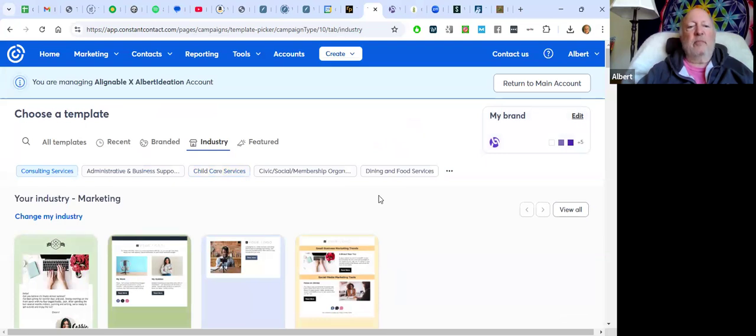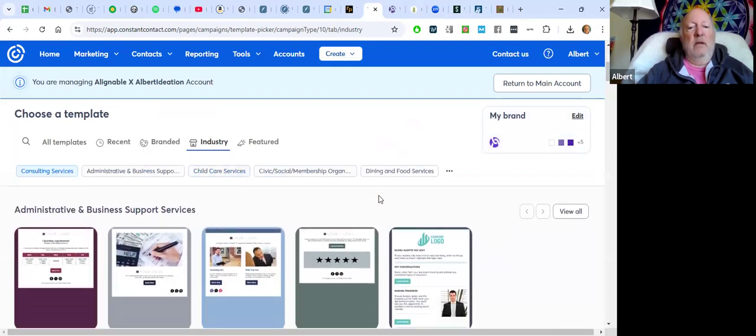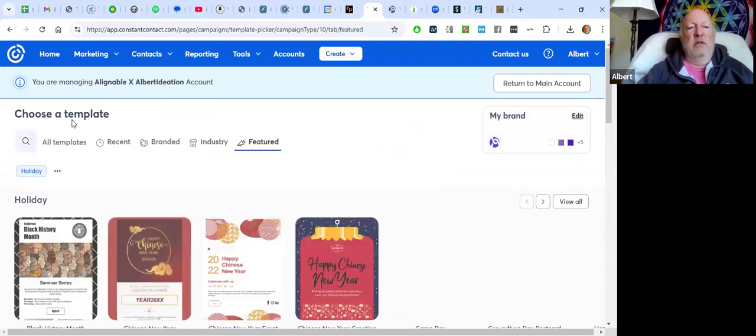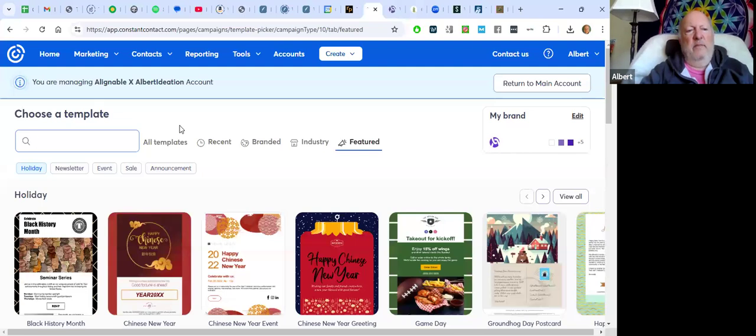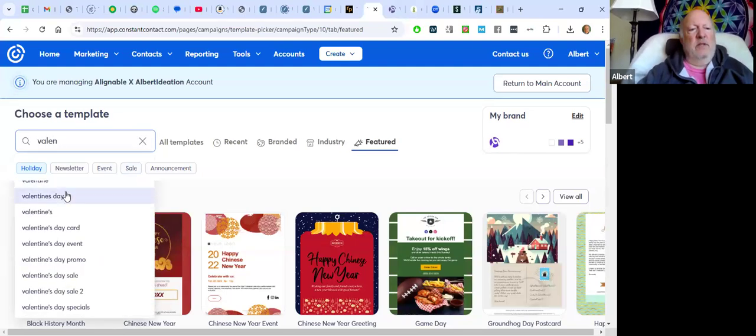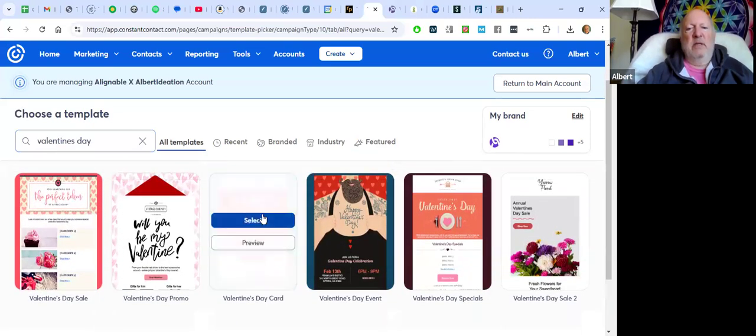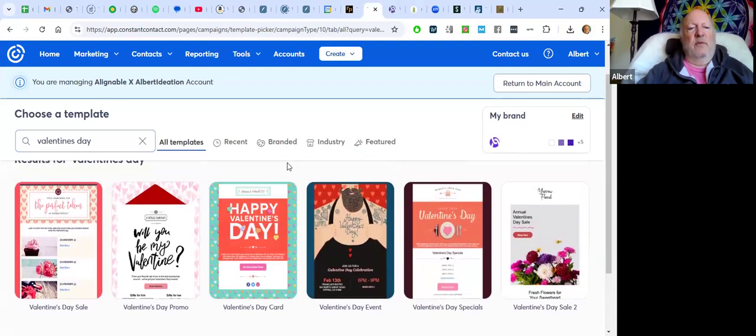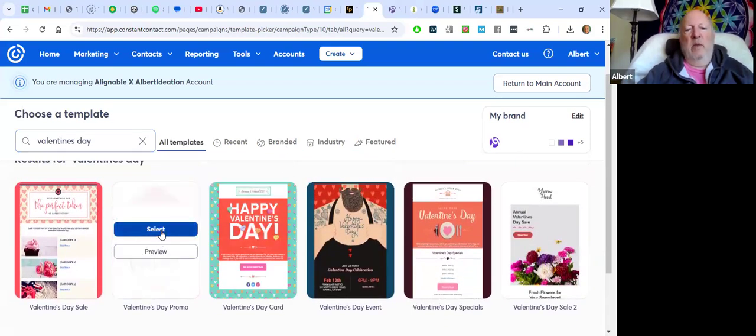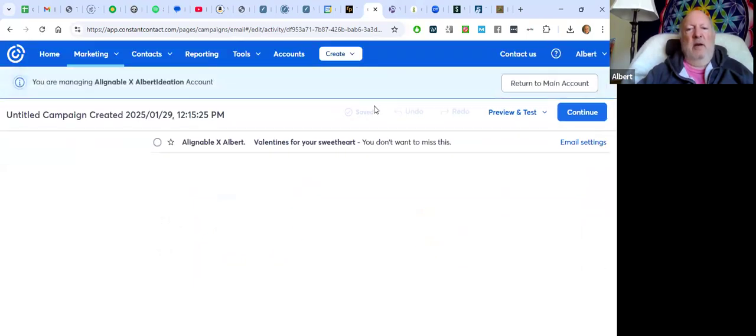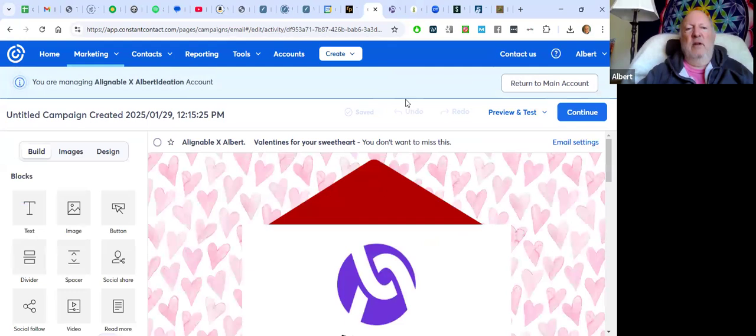You could look by industry. You can look by holidays. You could just search. So Valentine's Day is coming up. Let's just take a look and see, okay, so here are a bunch of different Valentine's Day templates. And just for fun, I will use one. In fact, I probably will send out a Valentine's Day email to my list because I like to market around holidays. So here we go with an open template.